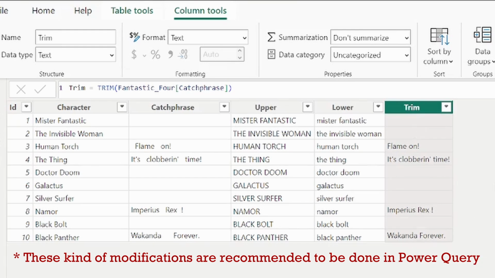So this is among the basic DAX functions that you can use in order to clean your data, especially when your data type is of text type. So that's all for this video.